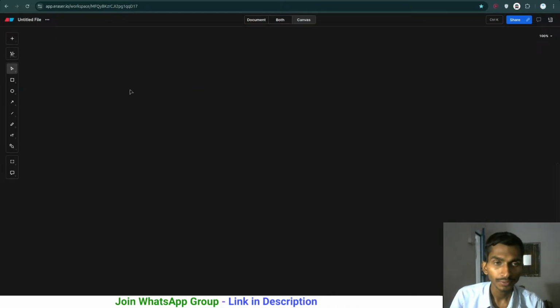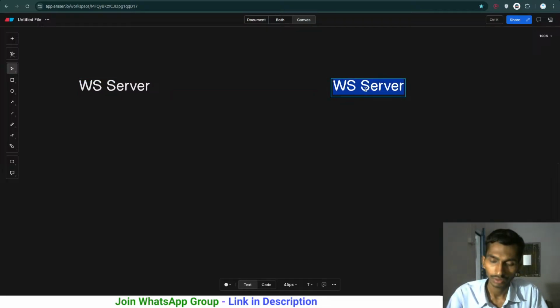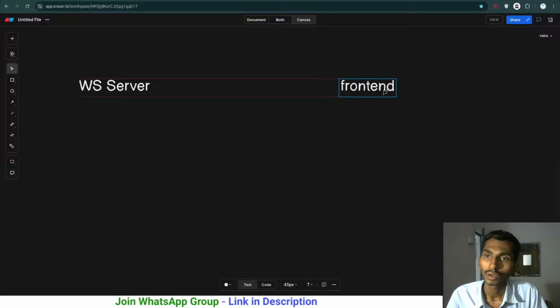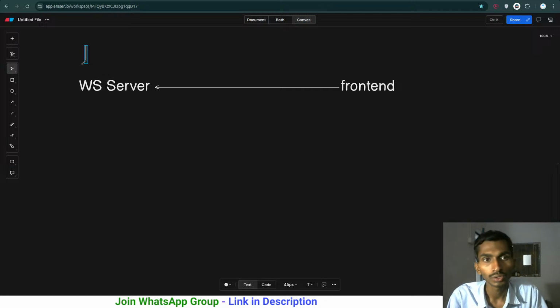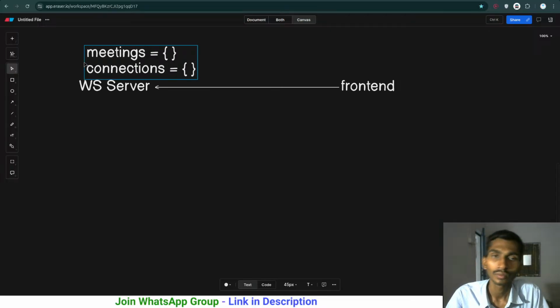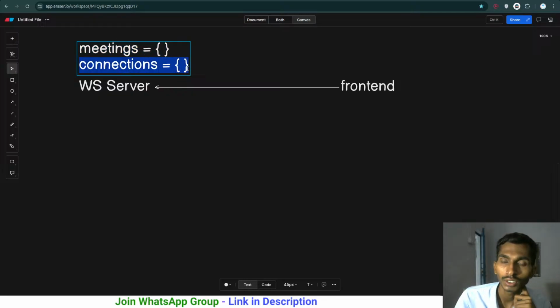So what is actually happening right here? I have a WebSocket server, and similarly I have this front end. Whenever the user goes on the meeting page, a WebSocket connection gets established from the server to the front end. And when this is established, on the WebSocket server side I have two things: a meetings object and a connections object. Once I have these, I'm simply saving them there. So the meeting info is saved initially, and the connection is saved too.